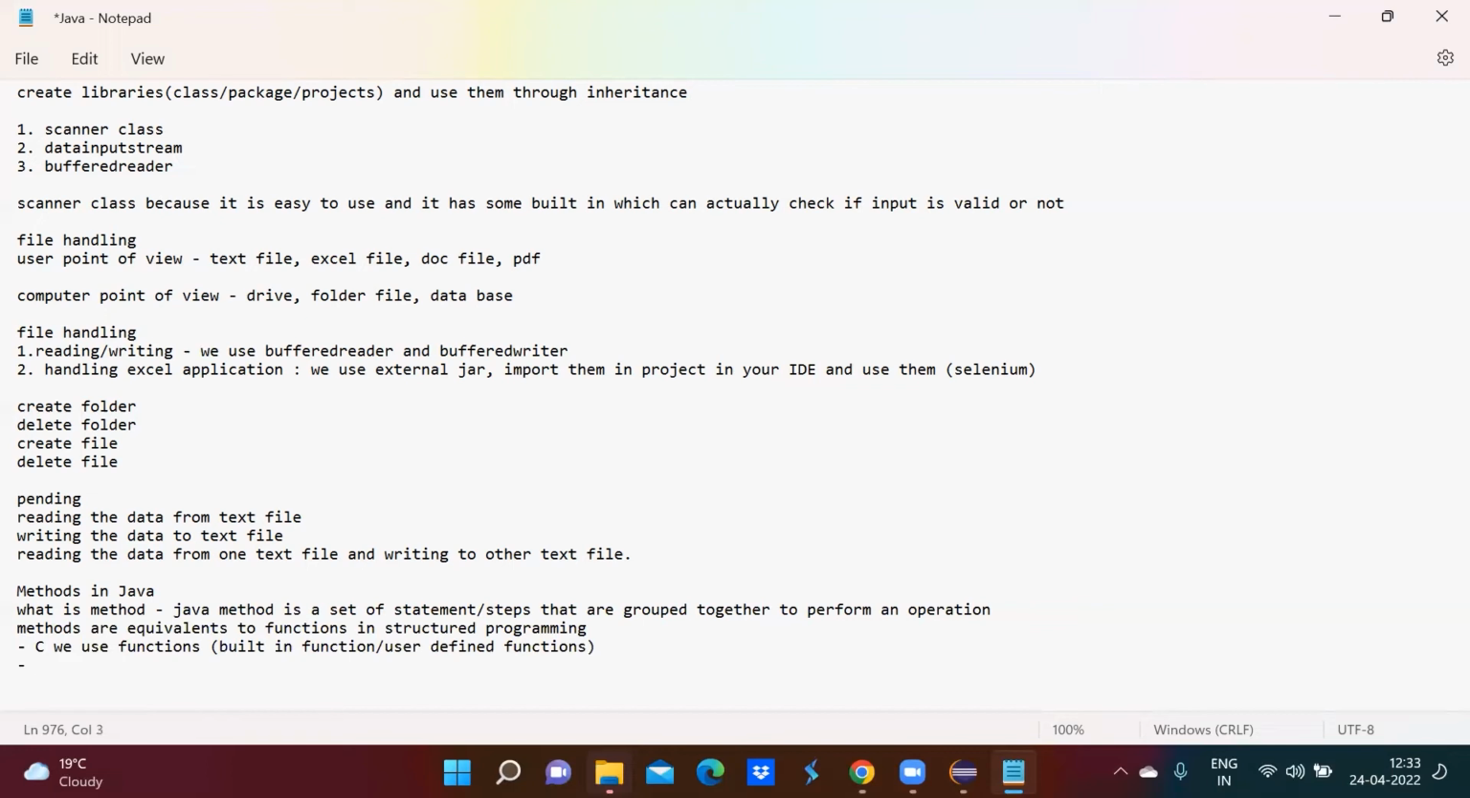In Java also, we use either built-in or user-defined methods. It could be Java, C++, or any object-oriented programming language. We can use built-in methods, functions, or user-defined methods. For nomenclature purposes, what is called a function in structured programming is called a method in Java or object-oriented programming. Right. So this is a method.